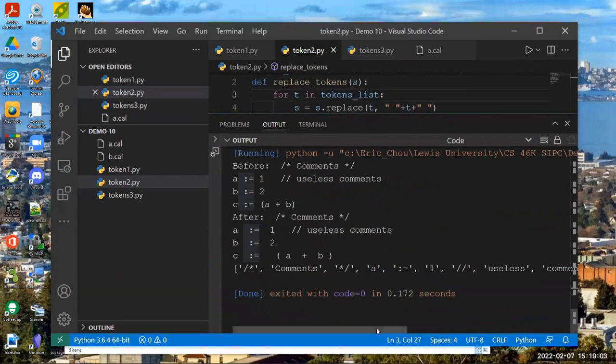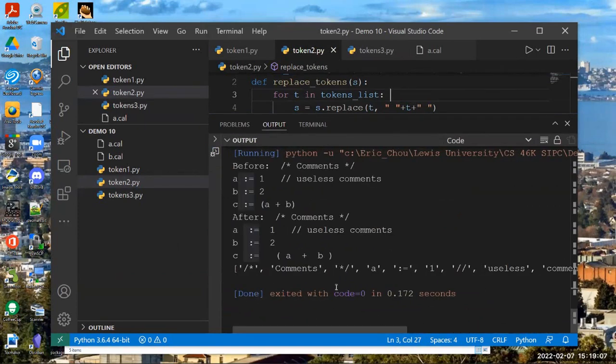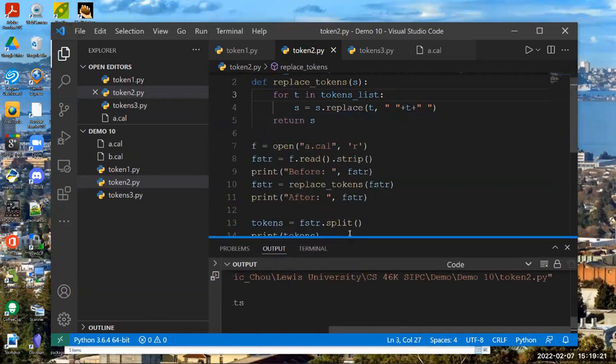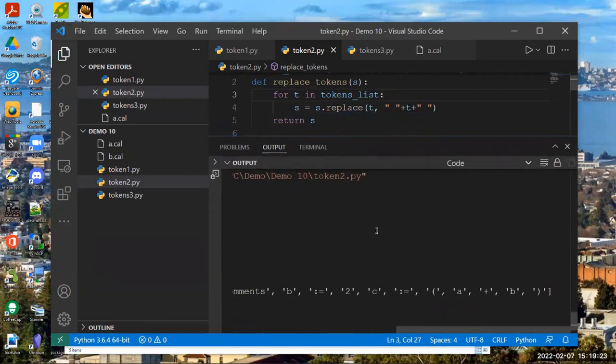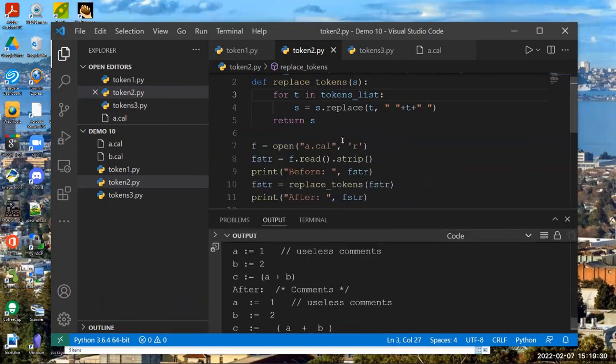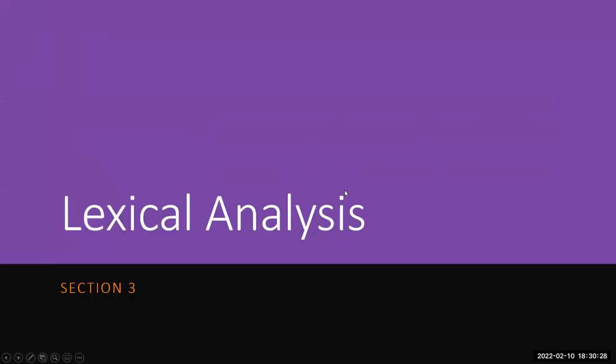So this one is my split result for the tokens. But comments, you should take them out before you feed it into the tokenization, because these are not useful token units. So this is a short example of how to generate a token list using the split method.